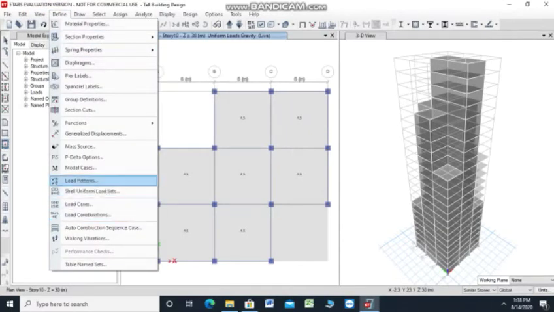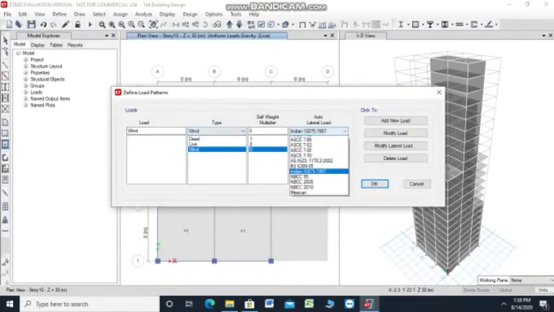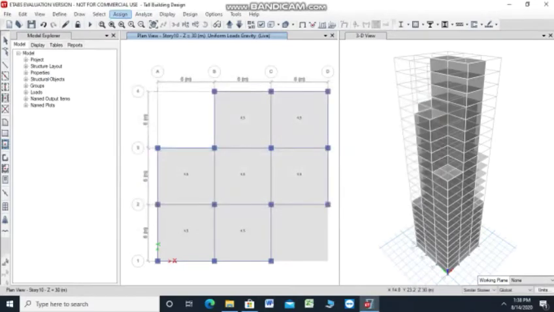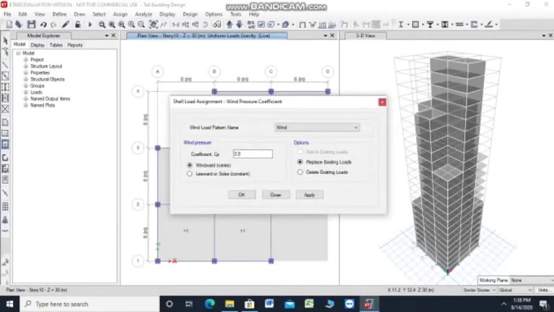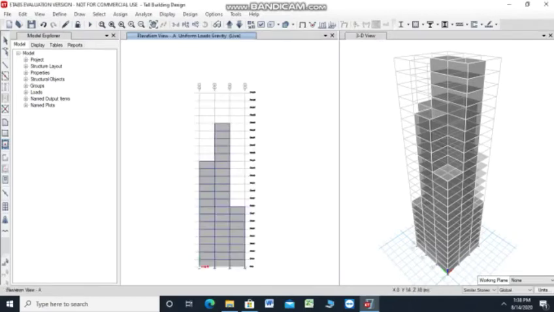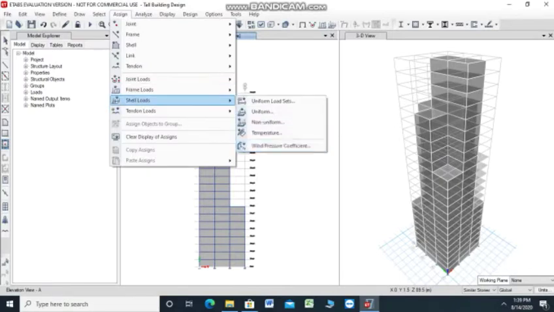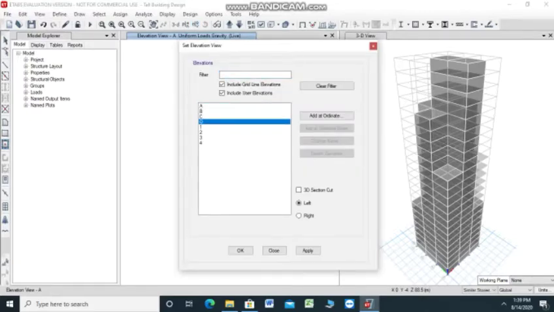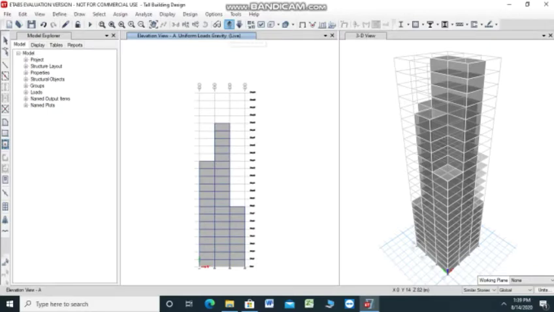Define first. So load patterns, we will go, wind will select, so IS 875 1987. So these are selected for Bangalore, 33, category C and 1. All these are applied 0.8. Selecting the elevation view for face 1, shell load, so 0.8. Likewise windward has been selected and provided. And for A and B it was applied.